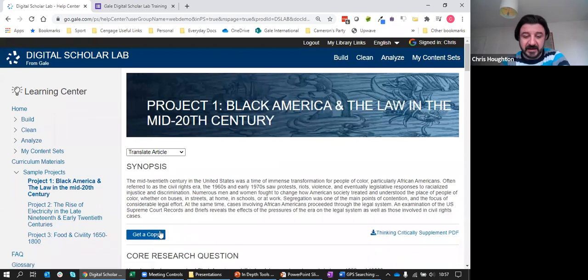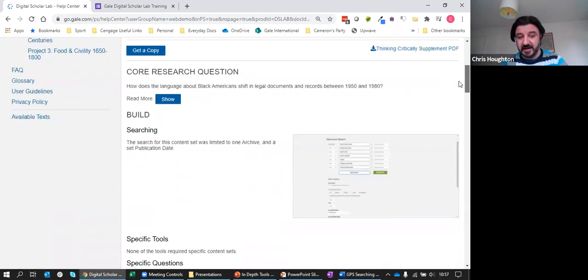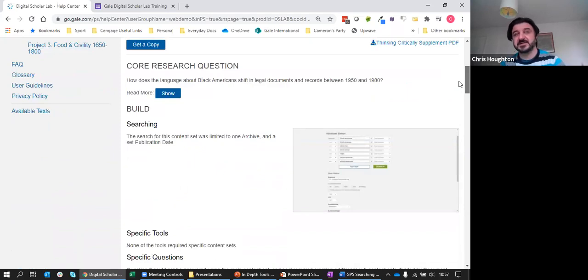You can download them by clicking get a copy here, and that will just download it to your own instance of the lab. Essentially, we've had these written; we commission these from historians, from academics. These are fully worked through academic projects.